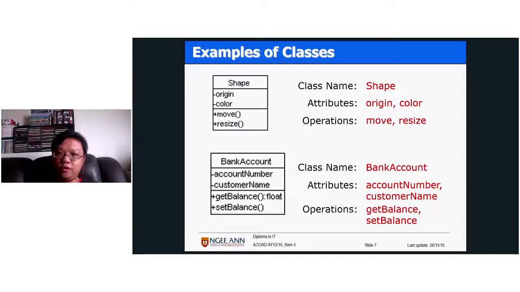I don't know why I'm showing you these slides, but they are here. Examples of class: we have a shape with attributes origin and color, with operations move and resize. We have your good friend the bank account class, with a private attribute account number and a private attribute customer name. We have a public operation called get balance. It returns a value of type float and takes in no parameters, as well as a set balance operation.